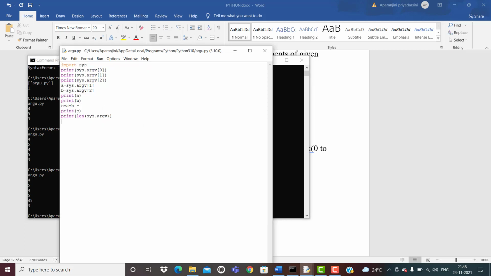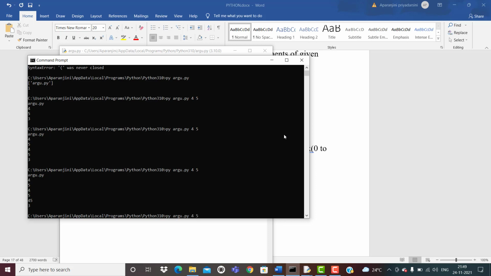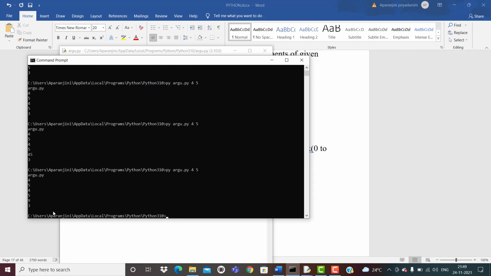So to add this, we need to convert into integer. So write down here int, and then this also you convert into integer, int. Now save. We will see now. So now we got 9. So like this we can do.